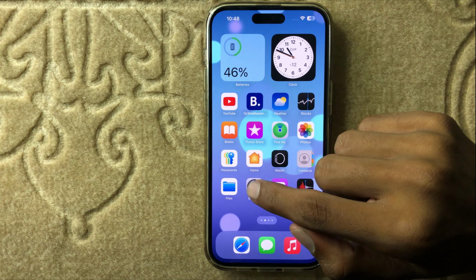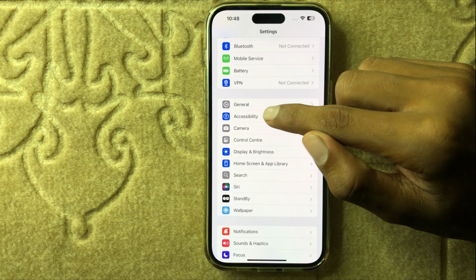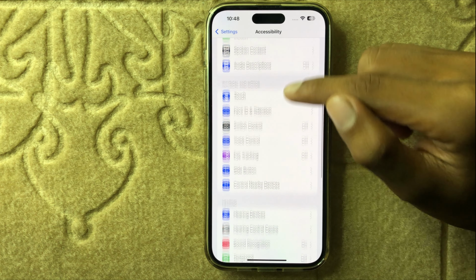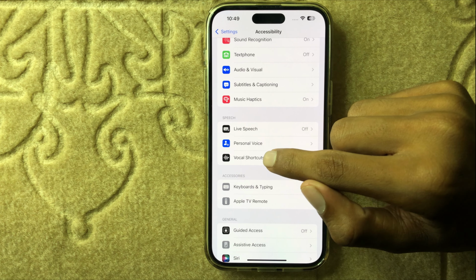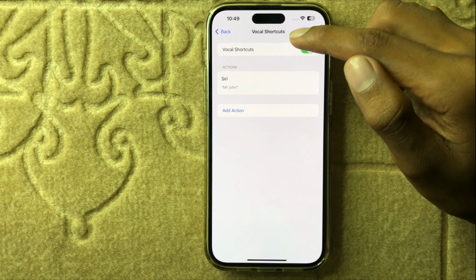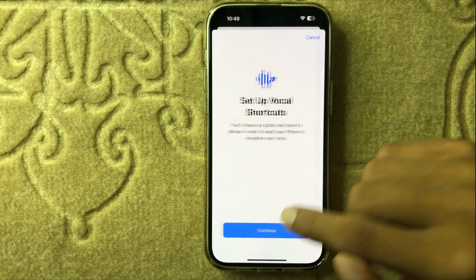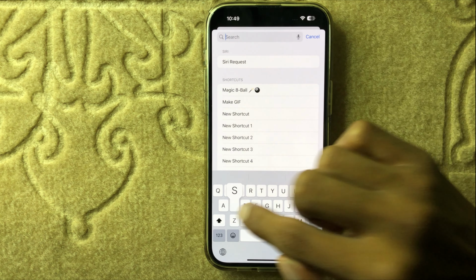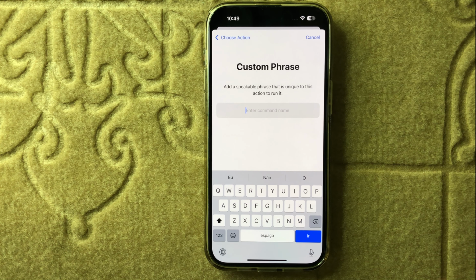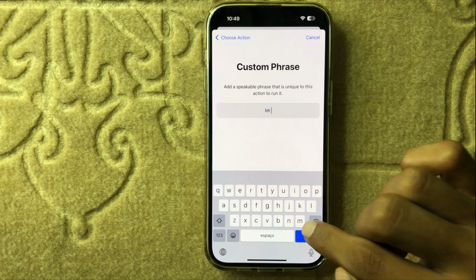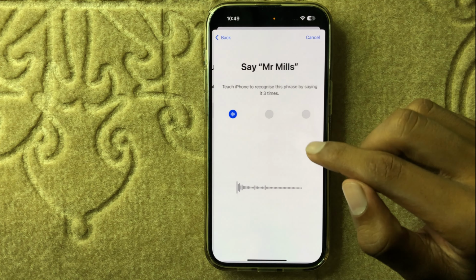First of all, open Settings and then click on Accessibility. Now scroll down, and here you can see the option Vocal Shortcuts. Click on Vocal Shortcuts and now click on Add Action and now click on Continue, and here you can search Siri, and now here you can enter your command, Mr. Mills, and after that click on Done.